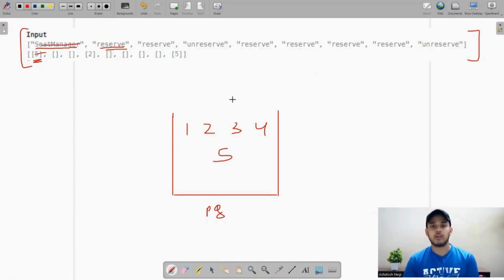Let's talk about the reserve function now. This reserve function will reserve the seat with the lowest seat number, and then it will also return that seat number. So here I will create a variable val. I will store the top value of this priority queue, which will be the min value among all these elements, in that val. So I will store 1 in val. Then I will pop out that 1.